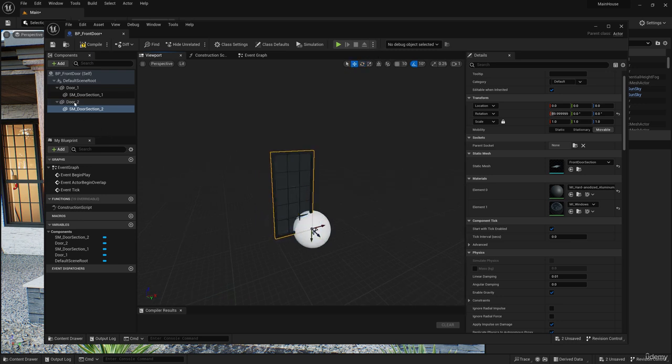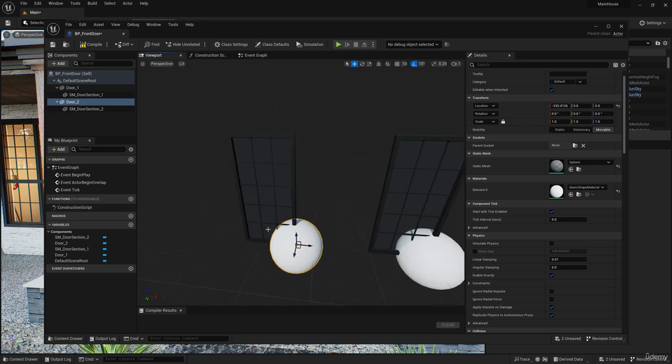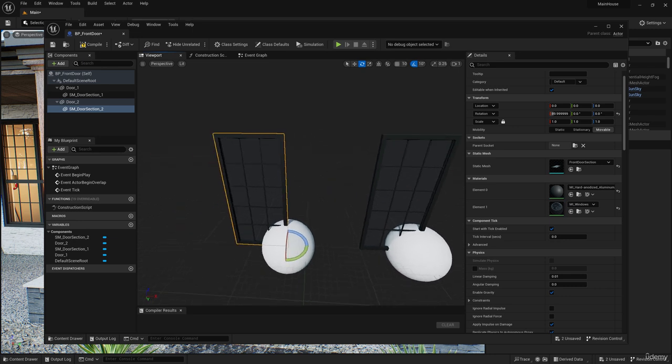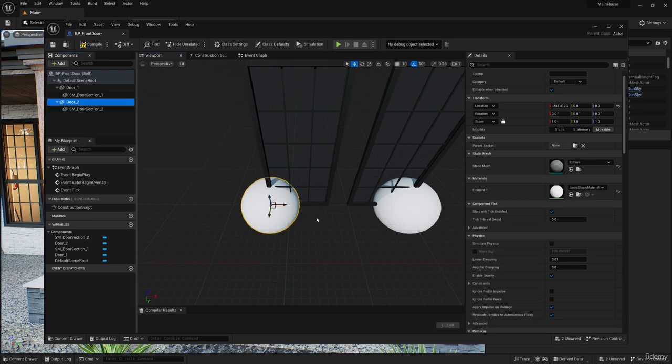Move the door 2 components to the right. Now select the door mesh and turn it in opposite direction. Do this only with the door mesh. Don't change the rotation angle of the sphere component. This will cause difficulties at the blueprint stage. Correct the position of the door too.